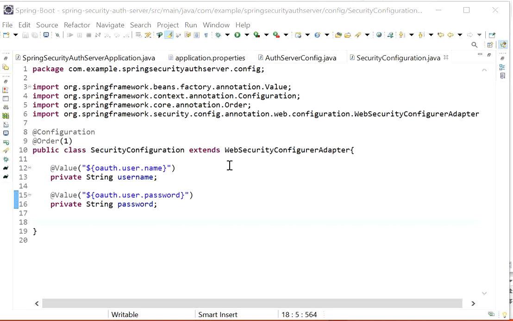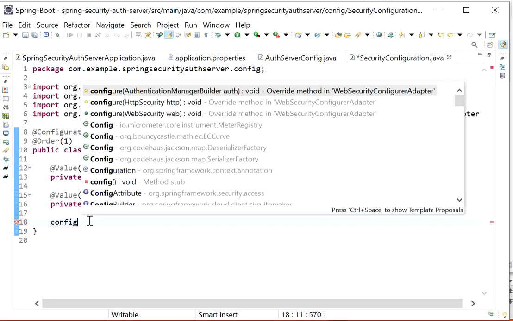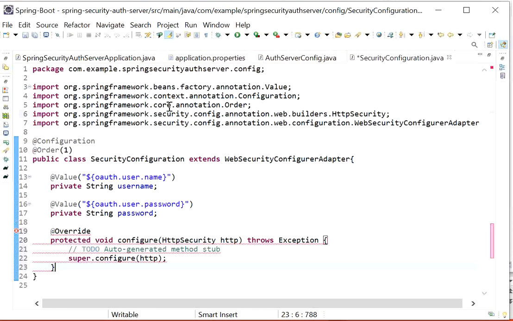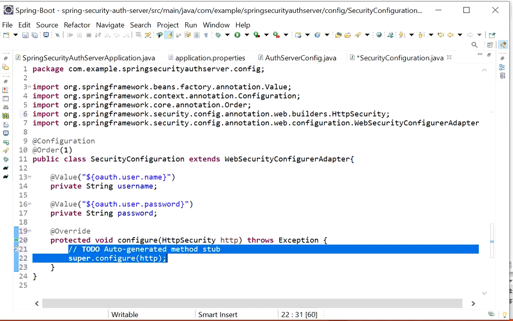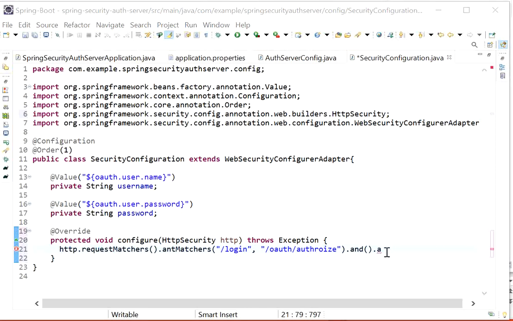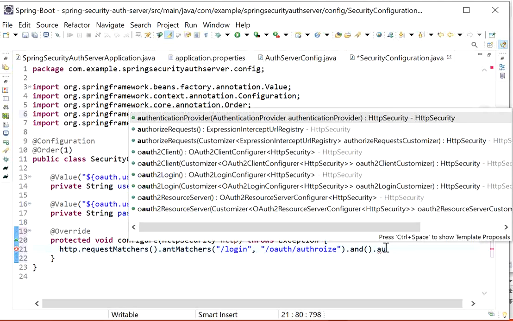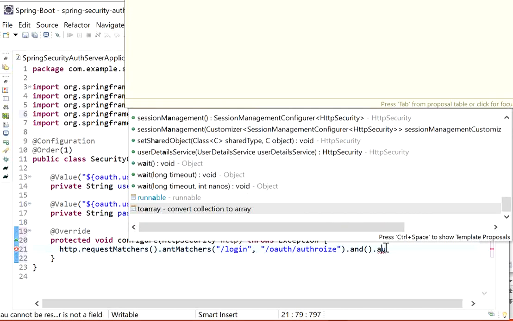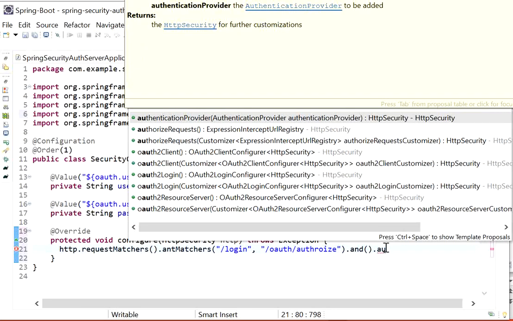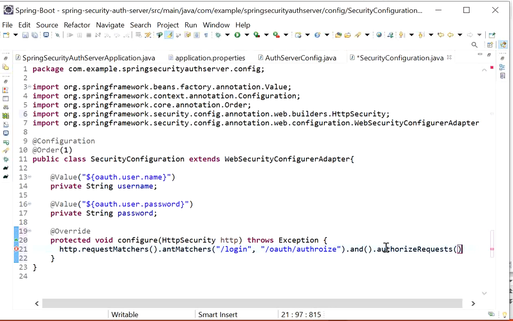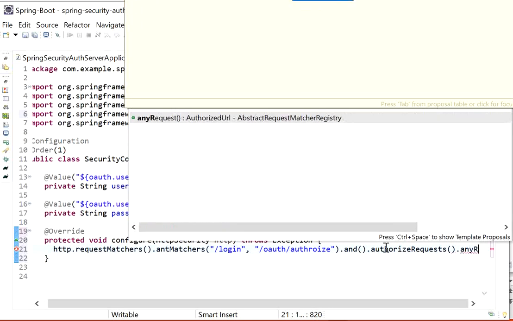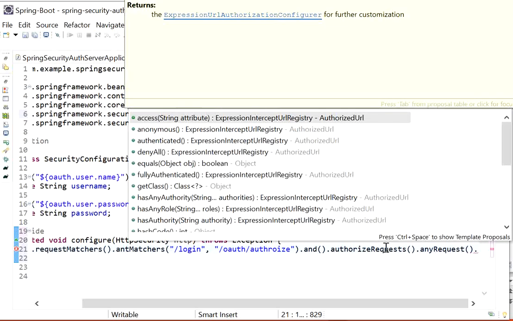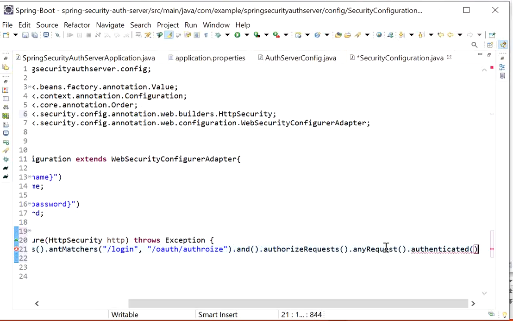And this class is mainly used to allow the client app to find out more about the users that authenticate with the server. So here we need to override the configure function, the configure function that contains HttpSecurity. So we will override this function, and here we will remove this. Here we have declared two URLs, that is /login and /oauth/authorize. And here we will use the authorizeRequests function. So these requests will be authorized, and any other request that comes, we need to authenticate.